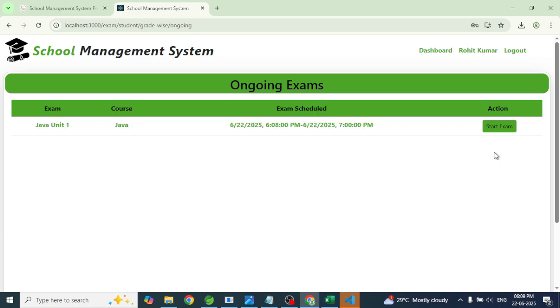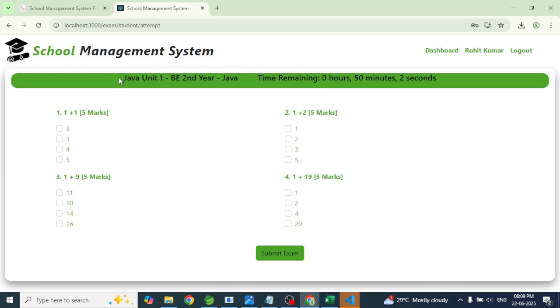And the student has got the option to start the exam, because he is from the second year only, and the teacher has scheduled the exam for the B second year only. That's the reason he is able to view the ongoing exam here. I'll start the exam now as a student. Here I can see this is the exam for Java unit 1, B second year, for the course Java, and we have the time remaining 49 minutes 49 seconds. So within this period we have to submit the answers.